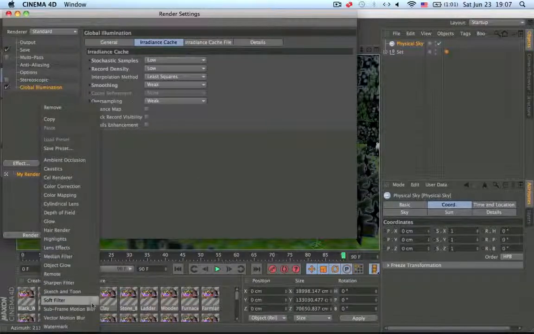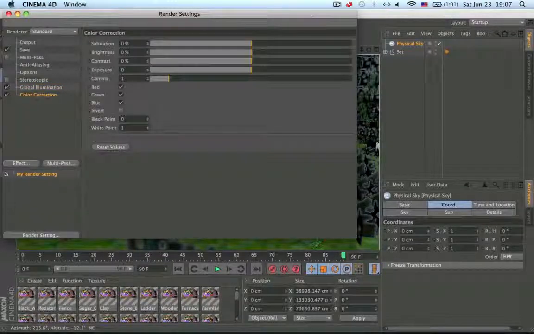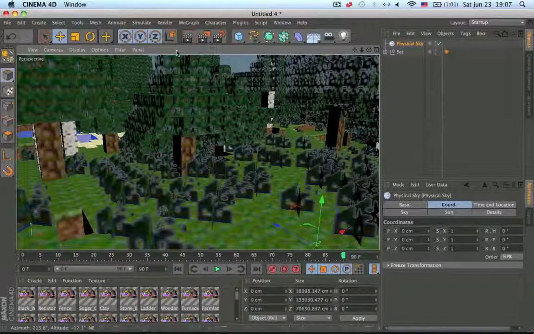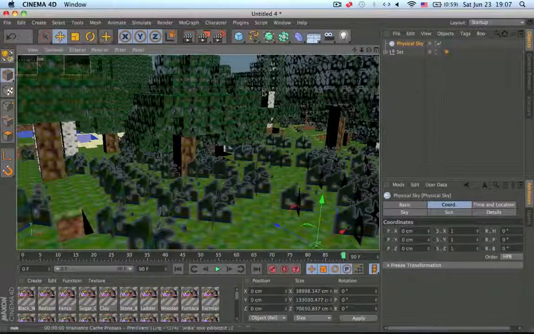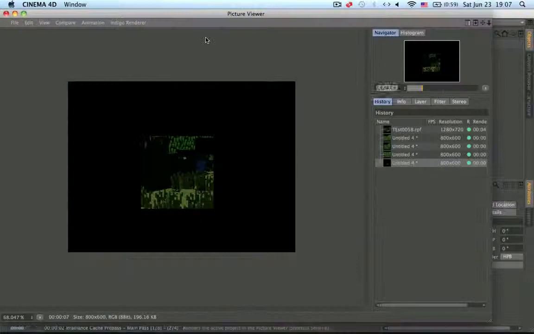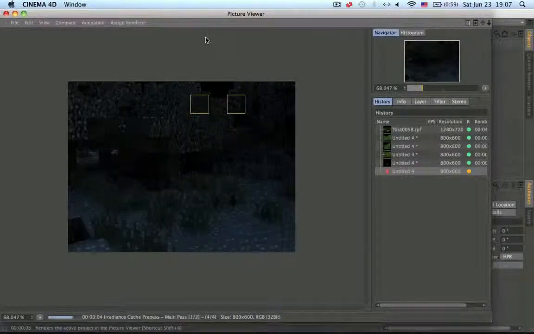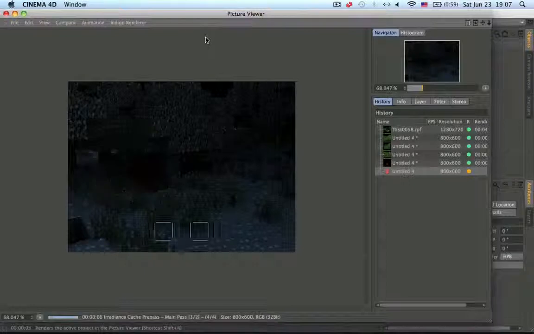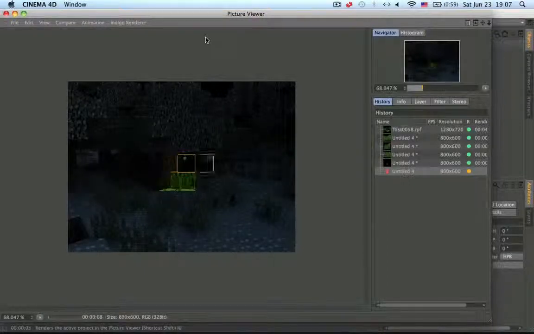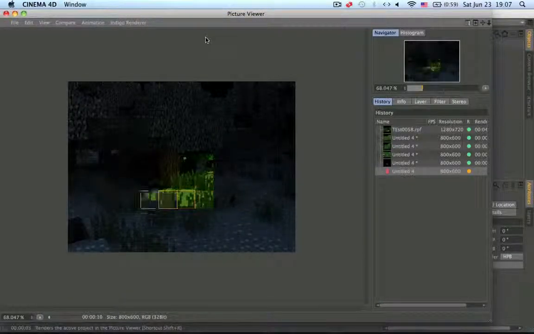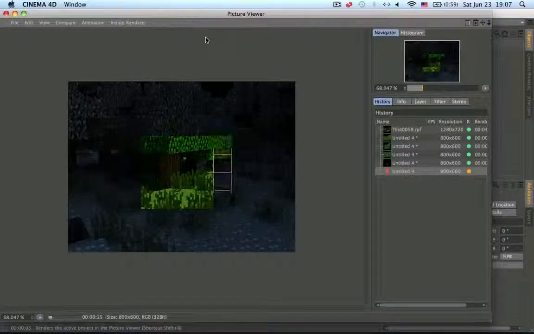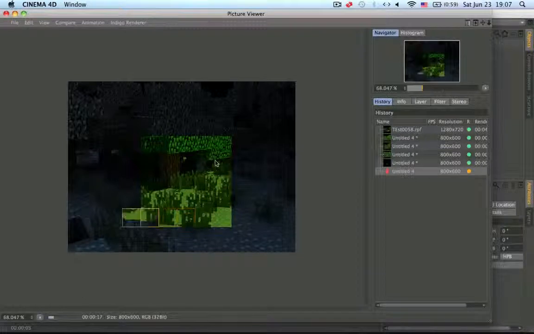So go on effects and add color correction and change it to whatever you like. Now when you hit render, oops, I hit this render because I increased the color correction, so you should see that I increased the saturation, so the grass is brighter and all the colors are brighter, as in more colorful, I guess. So you get this cool look to it now.